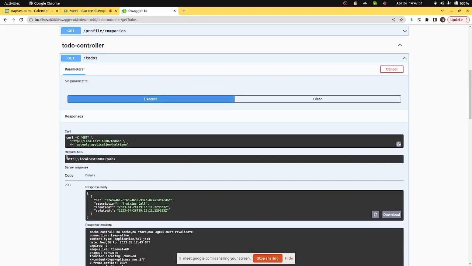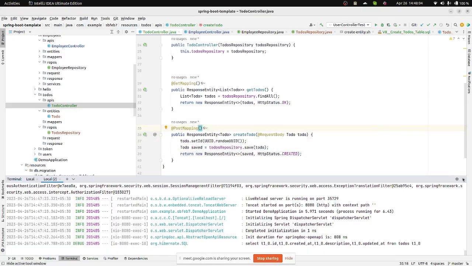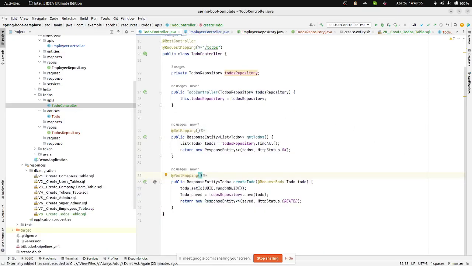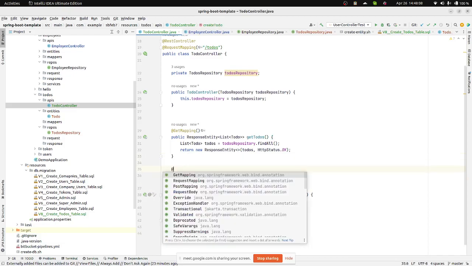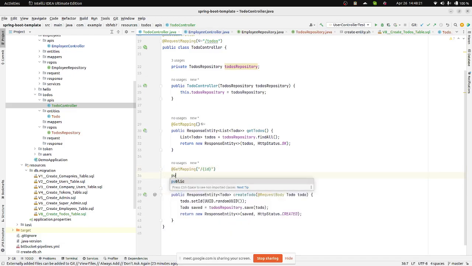So we can execute this and we can see that it is returning a list of the to-dos that has been created here. So this is how to do this simple thing. We can even add one more mapping to get the actual. Now I think we can nest the mapping to get the to-do with the to-do ID. So we'll get a specific to-do.